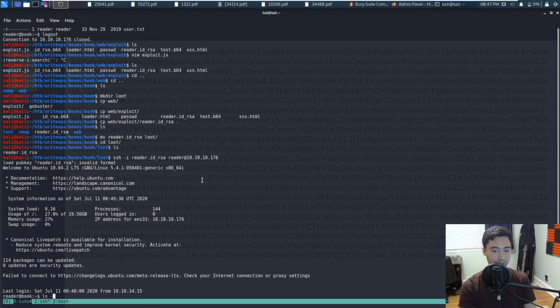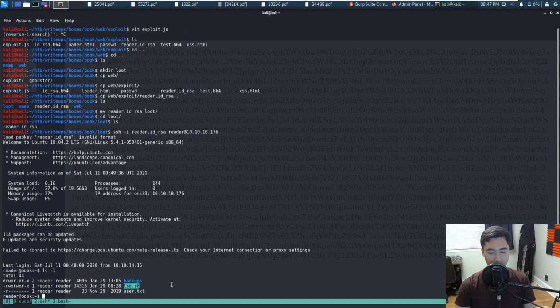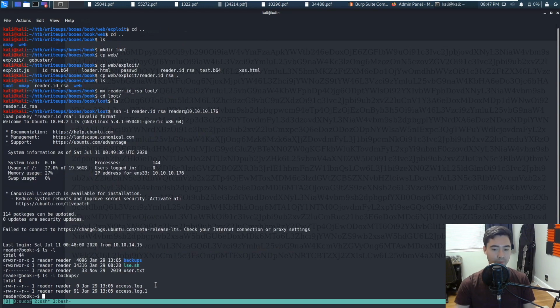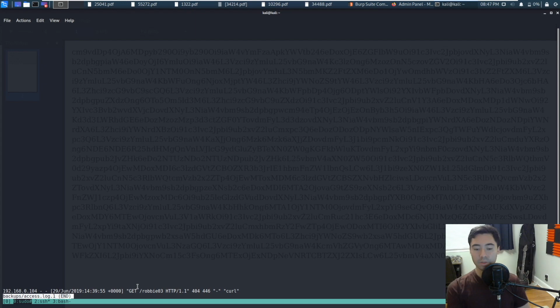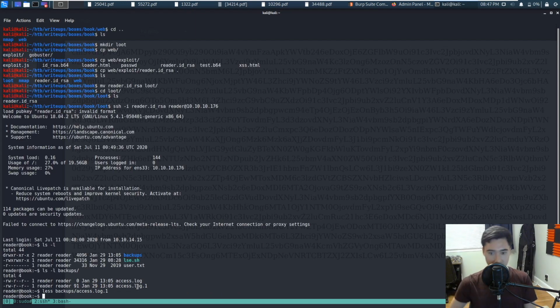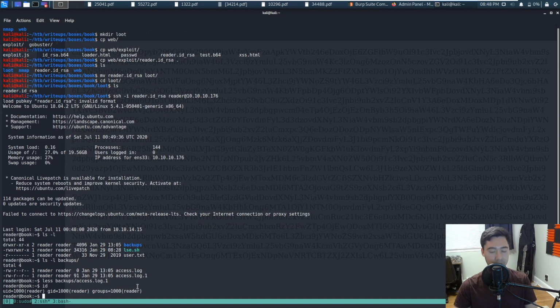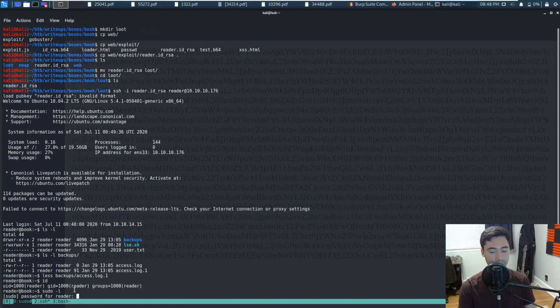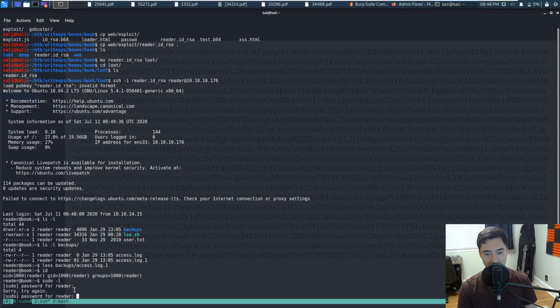So ls -l. Looks like we have some weird script, LSC, probably some enumeration script left behind by the author. We're not going to bother with that. And we have backups. So ls -l backups. We have access.log and access.log.1. So let's take a look at this. Interesting. So it looks like there's some sort of a log backing up going on here. Let's see if we are part of any special group with id. We're not. We're just a reader group. Can we run sudo -l? We need a password. We don't have a password. Maybe we can try something like reader. And we get a bunch of nothing. So Control C. All right.